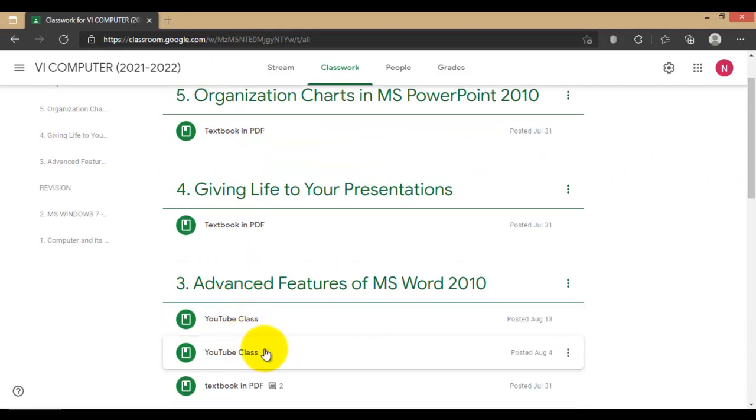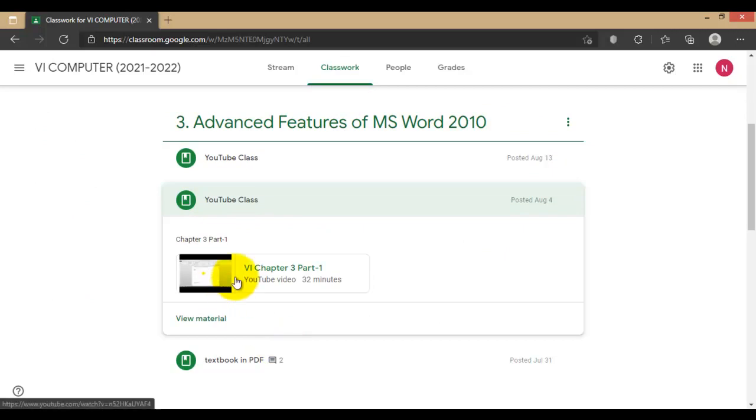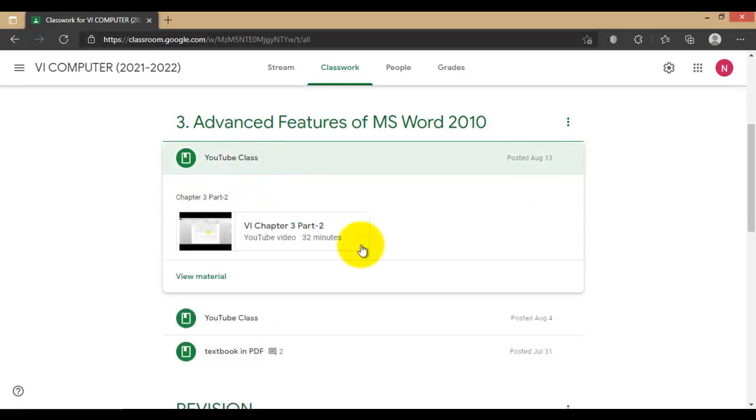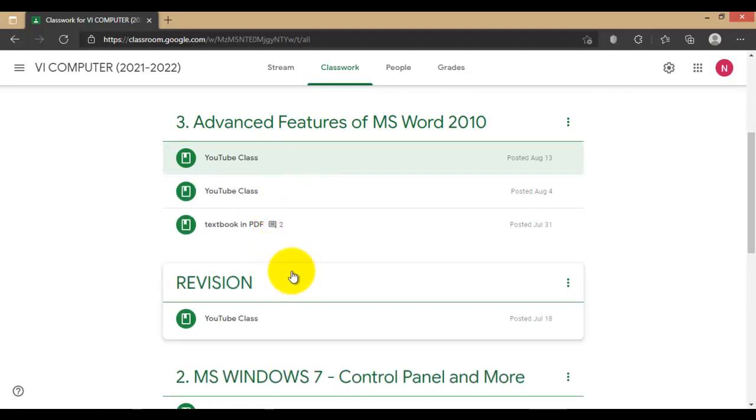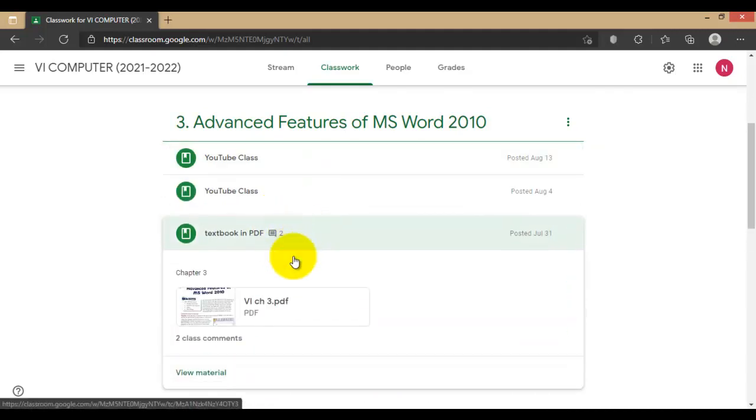These are the two classes that we have completed. This is chapter number 3 part 1 and chapter number 2. I think you have already watched chapter number 2 that we have discussed, and one of the students has commented that he cannot open this textbook.